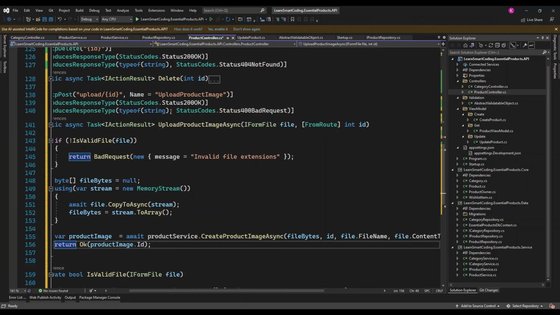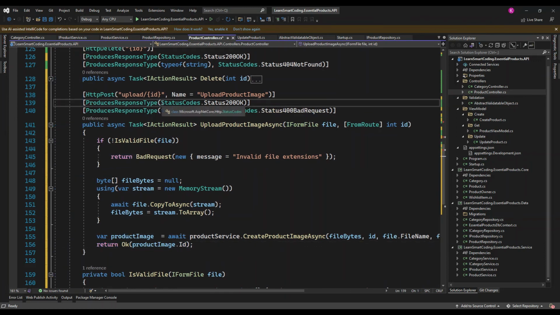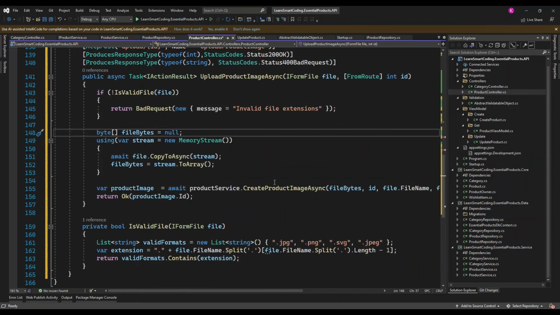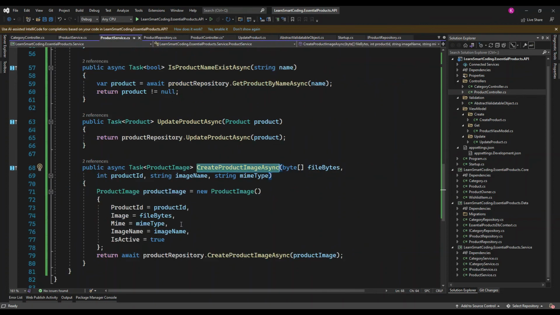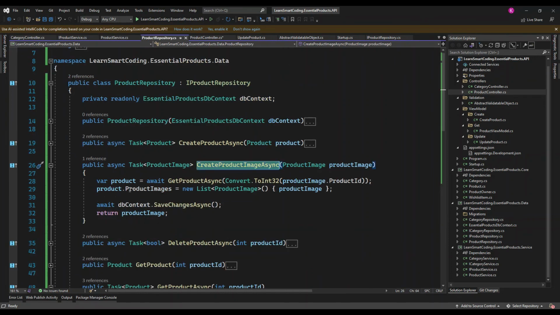Once you send this information, it will create the product image, and then the product image ID will be sent. It returns a 200, and this is of a particular image type, the product image ID. It will return that particular ID for every single upload. So let's see what this method is doing. This method is accepting a couple of parameters, formatting them to a product image entity and passing it to the next repository method.